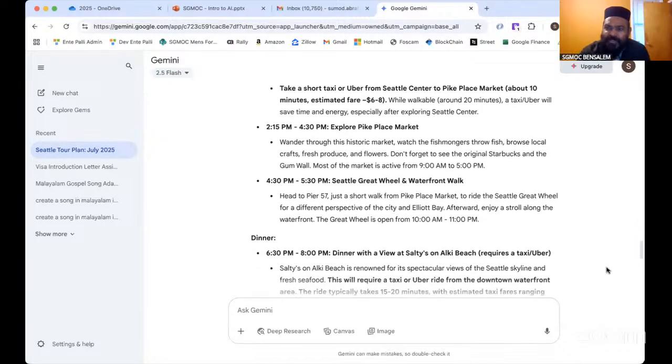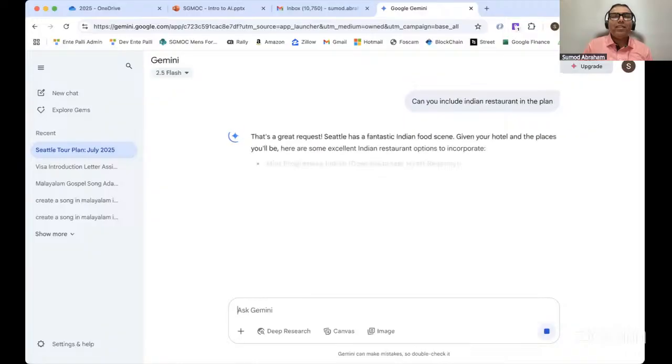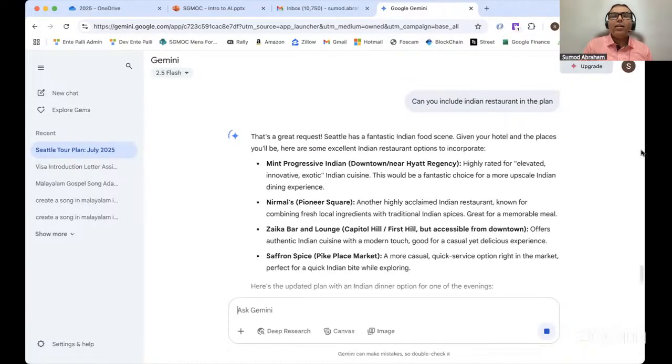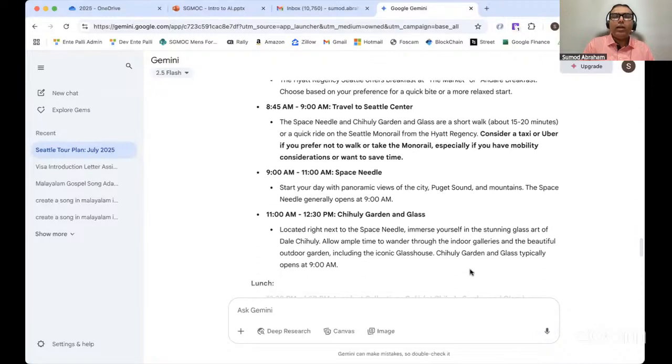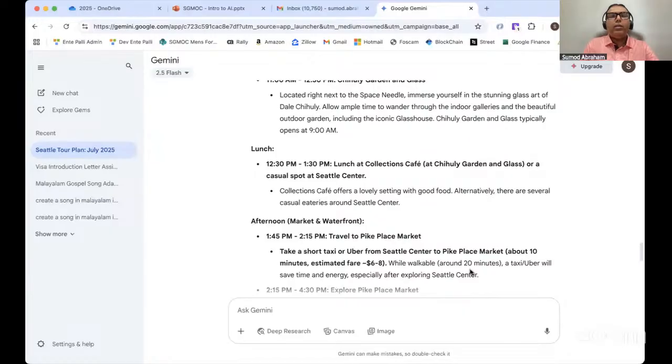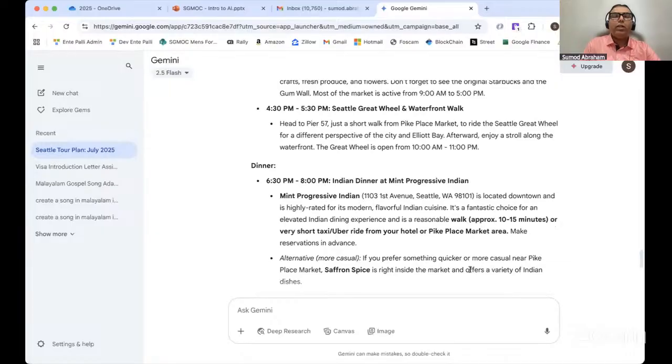Indian restaurant, yeah, let's do that. Okay, can you please include an Indian restaurant in the plan? Yeah, let's see what it says. So it shows some of the Indian restaurants in a list, and it updates the plan to have that added. You can see the dinner, 6:30 to 8, Indian dinner at Mint Progressive Indian Restaurant.